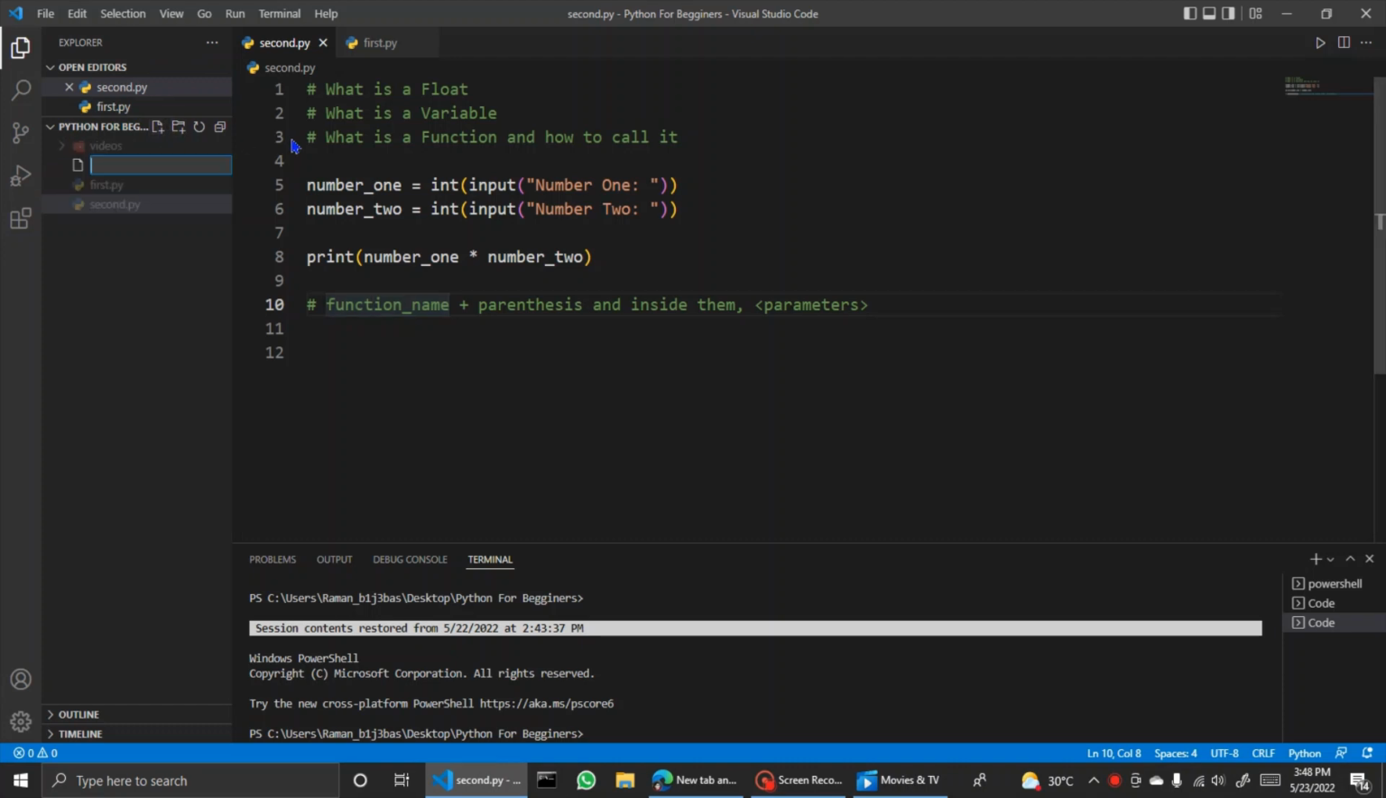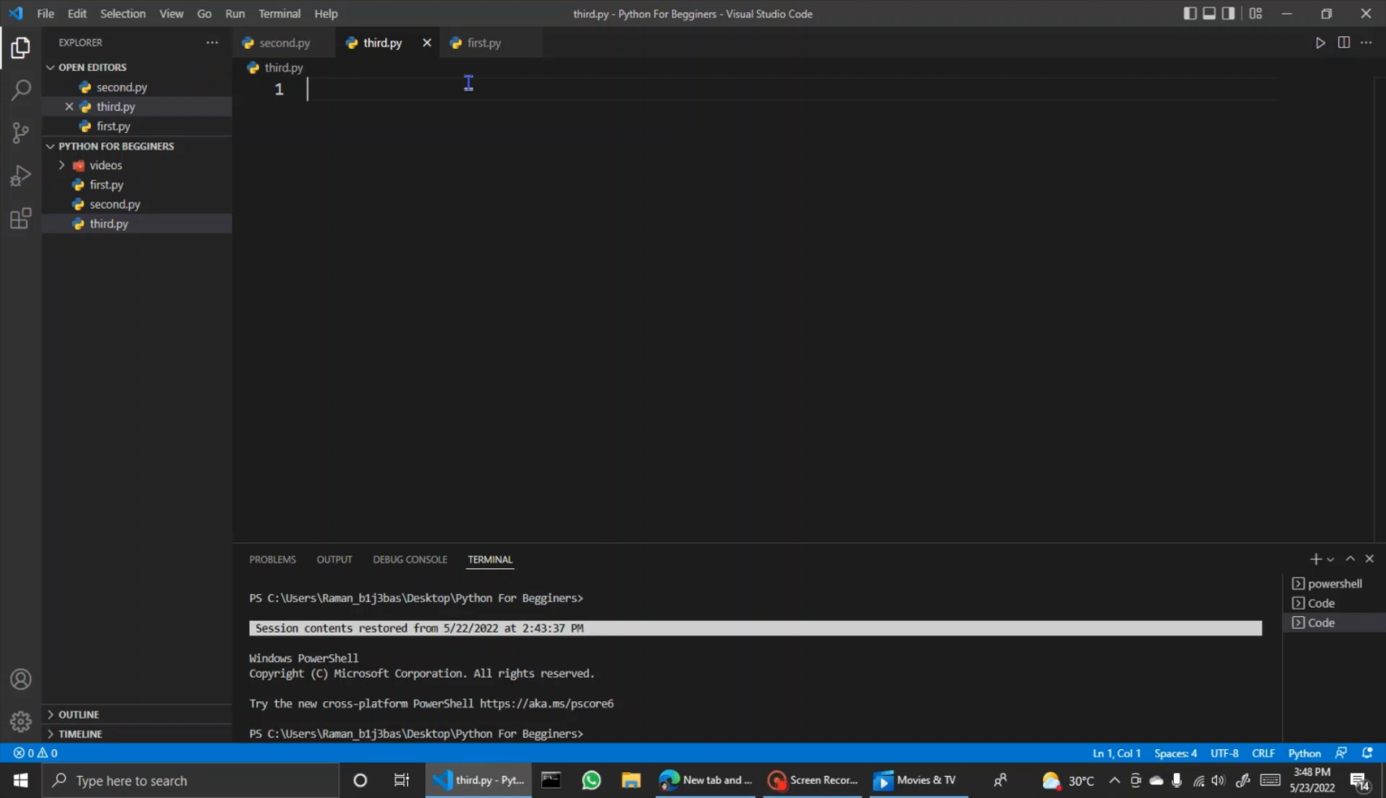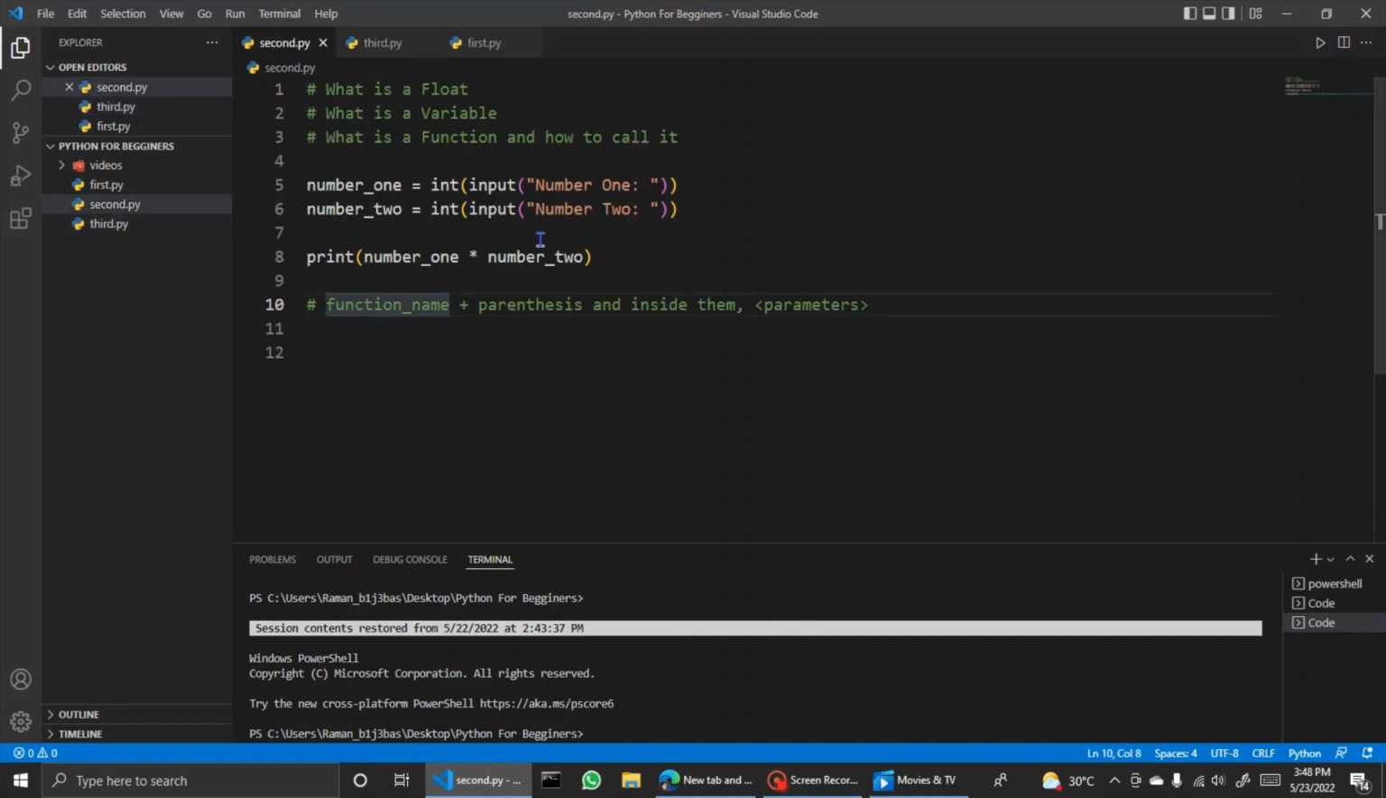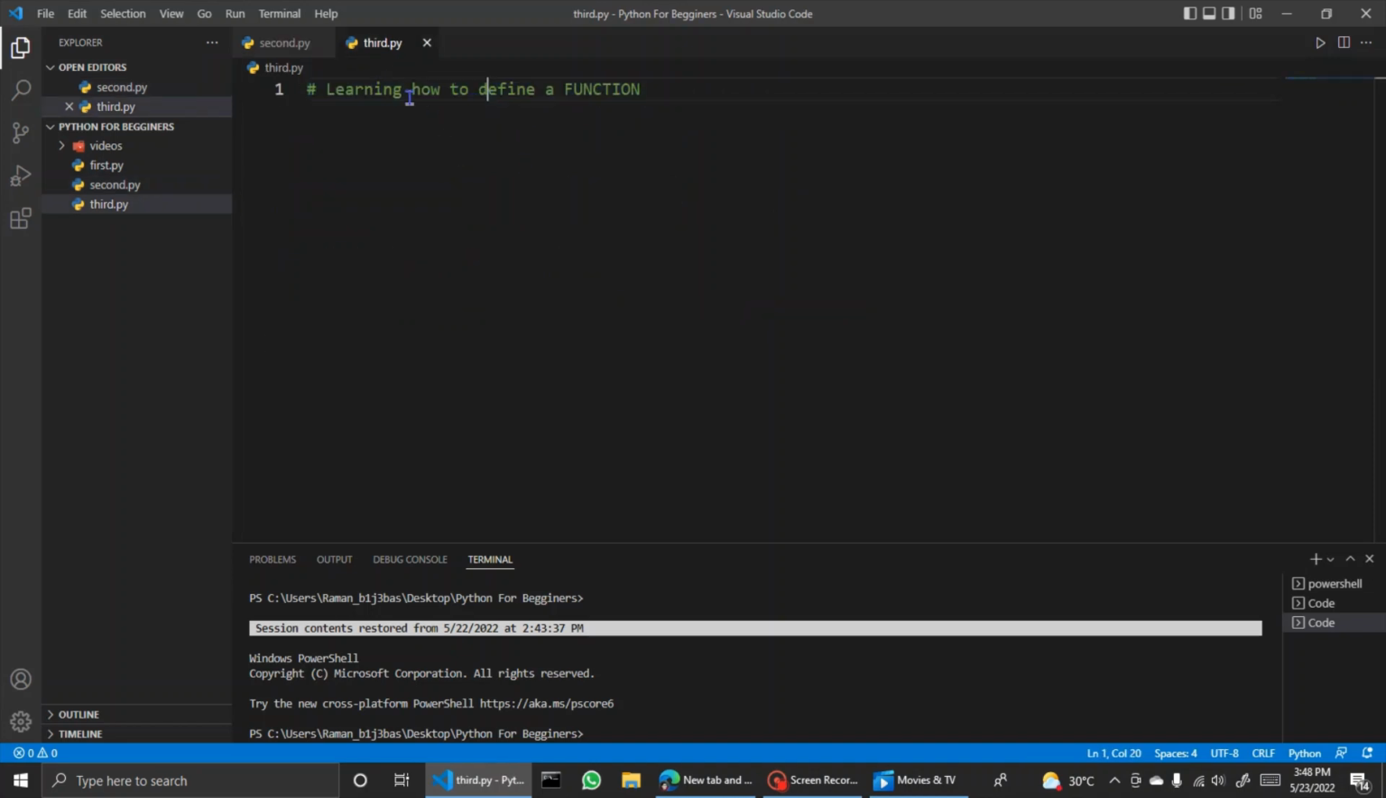Now in this video, let me create another file, third.py, and this video we have only one goal, a big one: learning how to define a function. Now we can use functions, as I told you, like this and like this, but we can also create functions. Learning how to define, or in normal language, create a function.